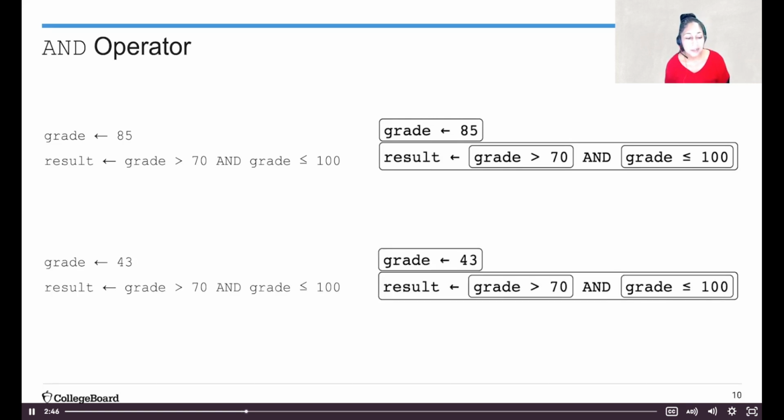Now, if I look at the same example, but with the value 43. So if I look at that Boolean expression using that logical operator, 43 is not greater than 70. So that part will be false. Even though 43 is less than 100, since I'm using the AND operator, both of those conditions have to be true in order for the whole expression to be true. So since that's not the case, grade is not greater than 70, that is false. The result variable winds up getting the value false.